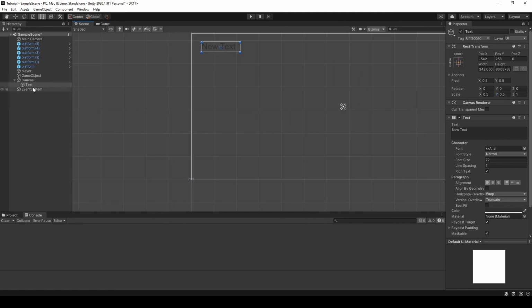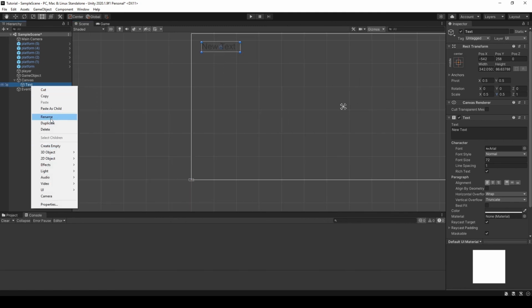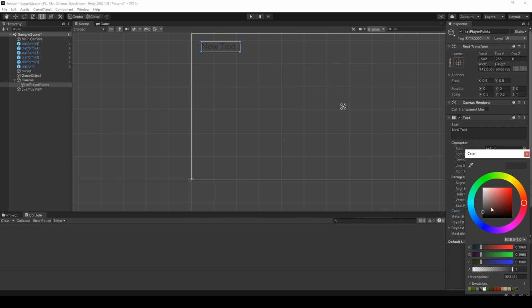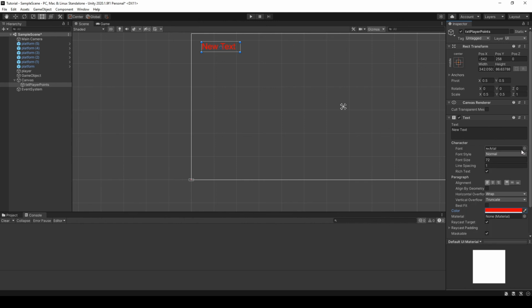So we have a little text component there. We'll go ahead and rename this for readability. We'll call it txt player points, if I can type. Let's maybe change the color of it so we can see it a little better. We're on a blue background, so maybe we'll go bright red. Arial's not the greatest font, but I don't really feel like changing that right now. I don't feel like going to get another font.